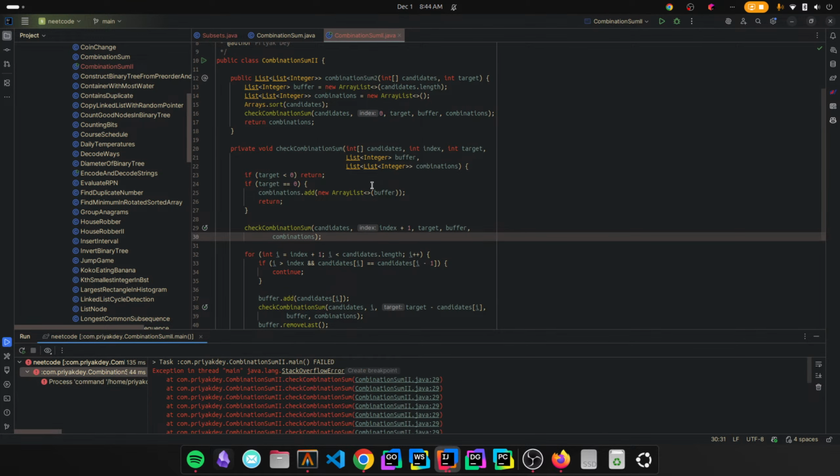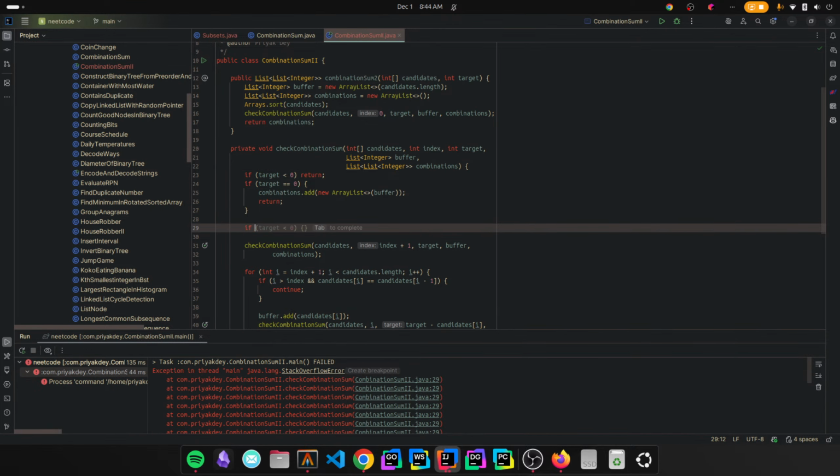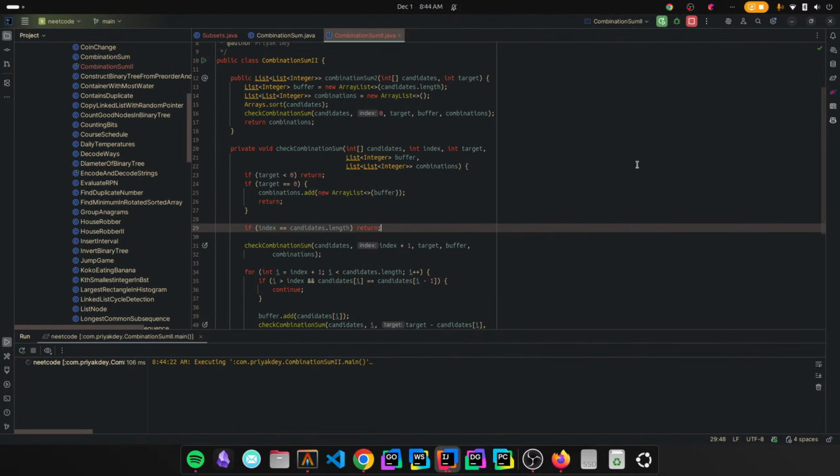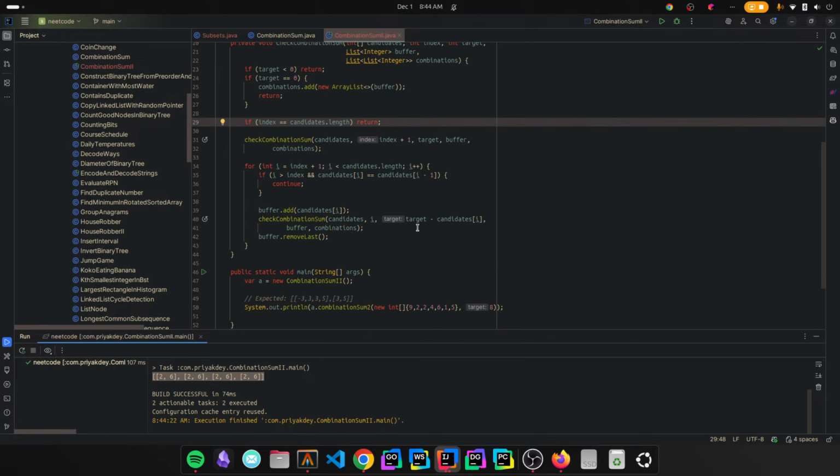Of course, it cannot be a Stack Overflow, but what you can do is, if index is index length, it simply turns back from it. And it completely does a bunch of nonsense. Okay.